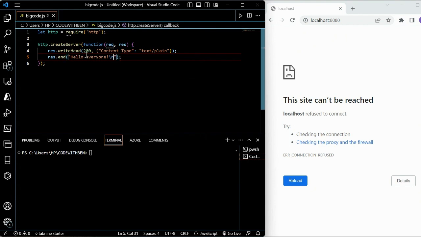Then I end this with a new line. Okay, all right, that's fine. So when I'm done here, what I ought to do next is, this is basically going to write hello everyone inside the body of the document, or of the HTML.